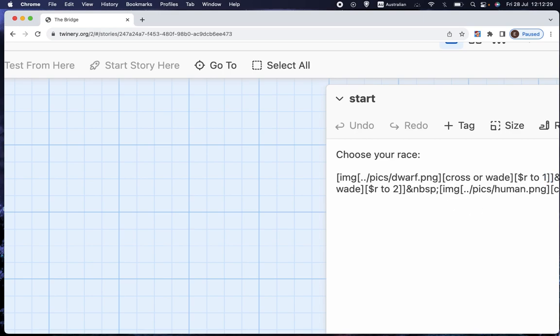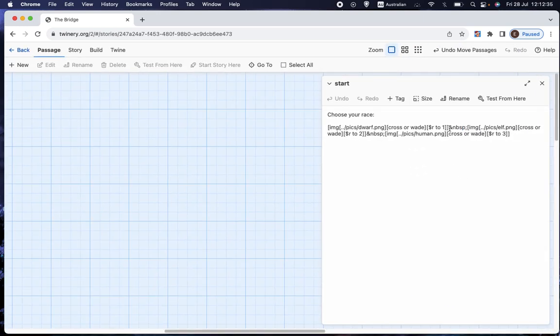Then I've got, and I have to zoom out to do this, this might be a bit hard to see, but I've got &nbsp; with a semicolon. What that means is a non-break space. It means have a space, but don't wrap to another line. And then I've got similar code, except that it's elf.png, and it sets R to 2, and I've got &nbsp; again, and then I've got the same code again, except that it's human.png, and it sets R to 3.